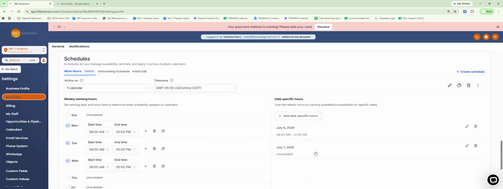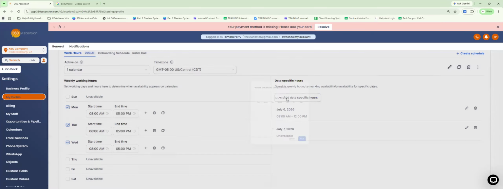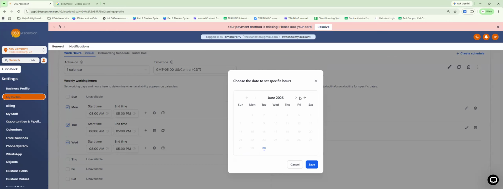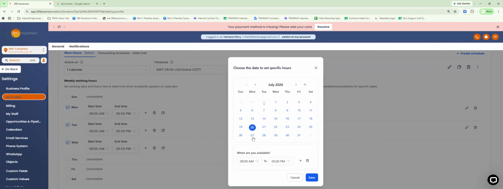Okay. Let's do another one. Let's click on add date specific hours. We're going to click on another date. Let's say we're doing the 20th, but let's do multiple days. We want to do a whole week. We're going to do the 20th, the 21st, the 22nd, the 23rd, and the 24th. We're taking off the whole week. And guess what? We're not available. We're going to hit the trash can.